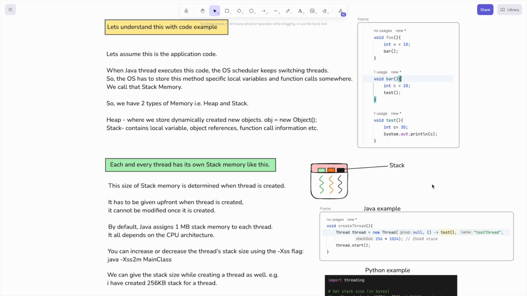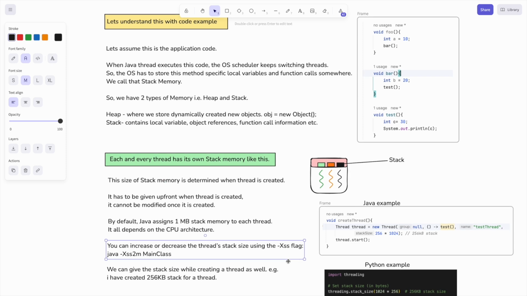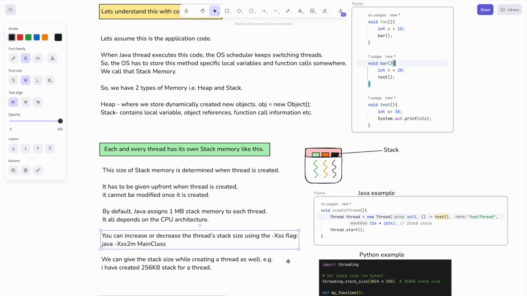But yes, you can definitely do that. You can either decrease or increase the stack memory using the Xss flag. This is the flag which is available in Java. Using this you can control the stack space, right? And the other thing is, by default you can change this stack space in the Java process. You can just pass this argument.